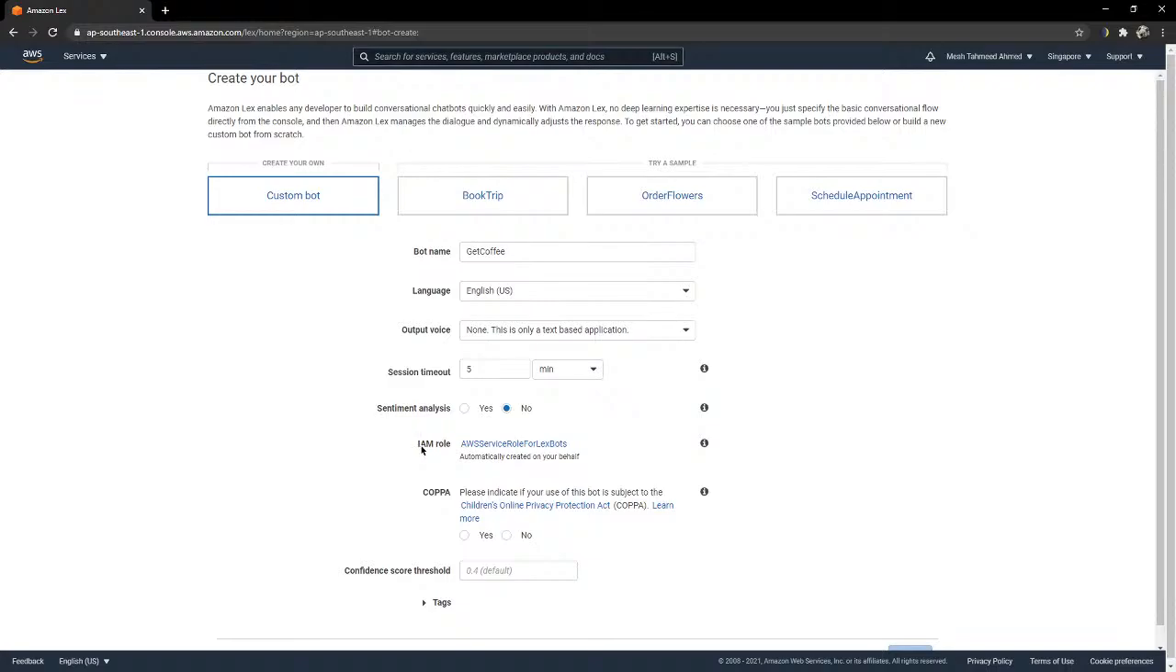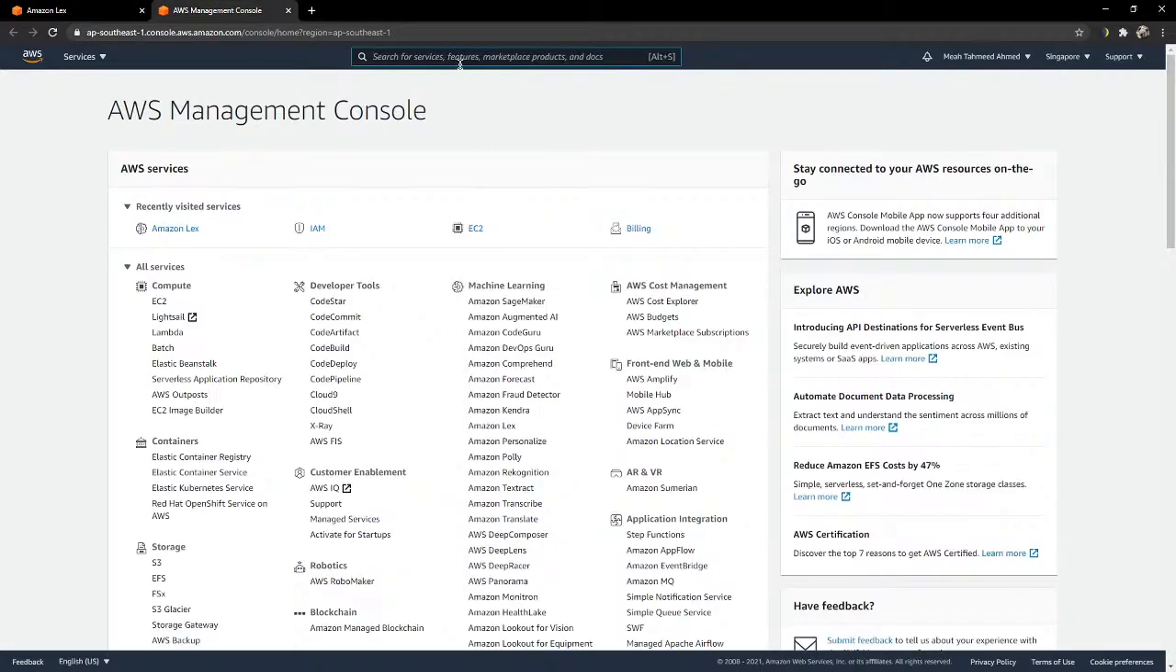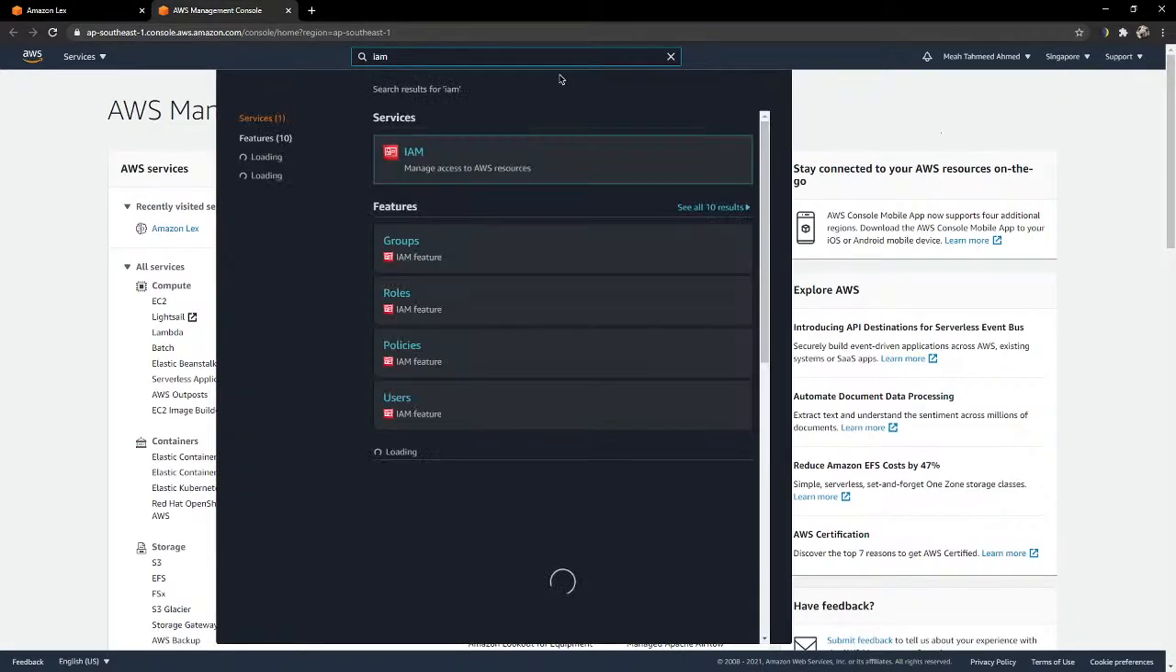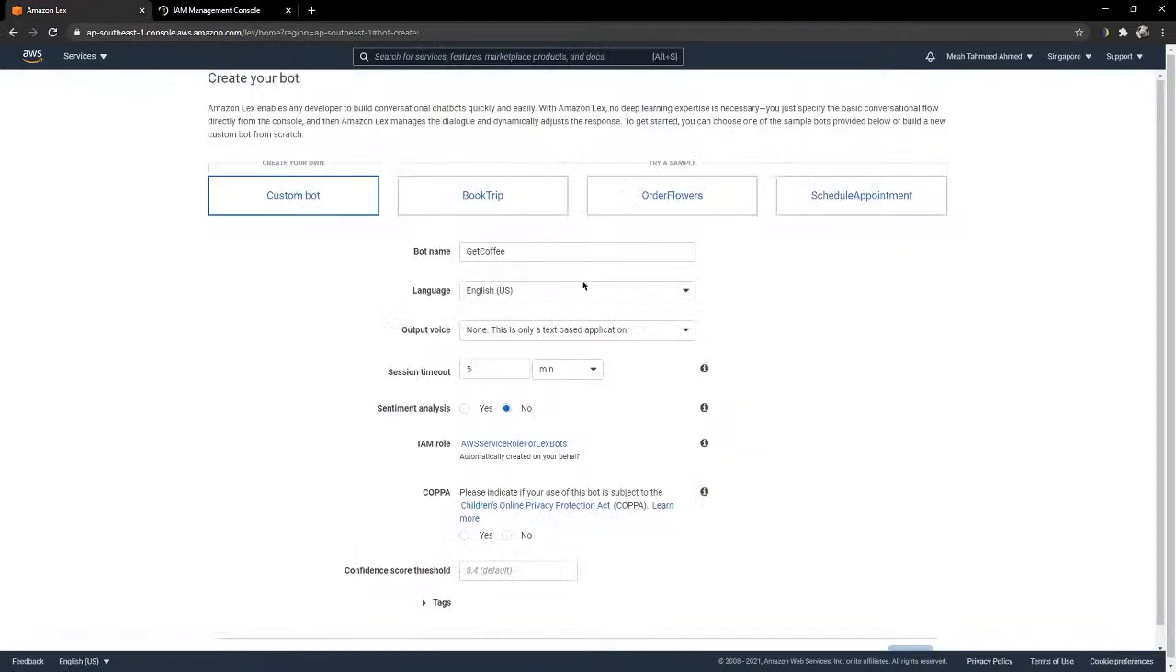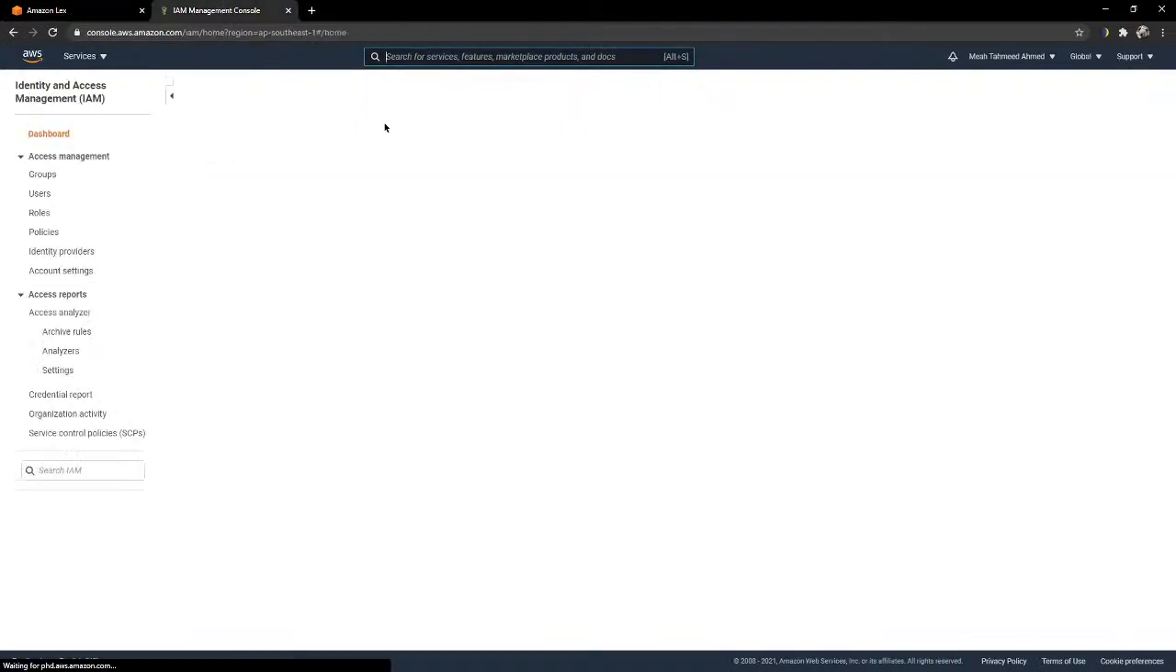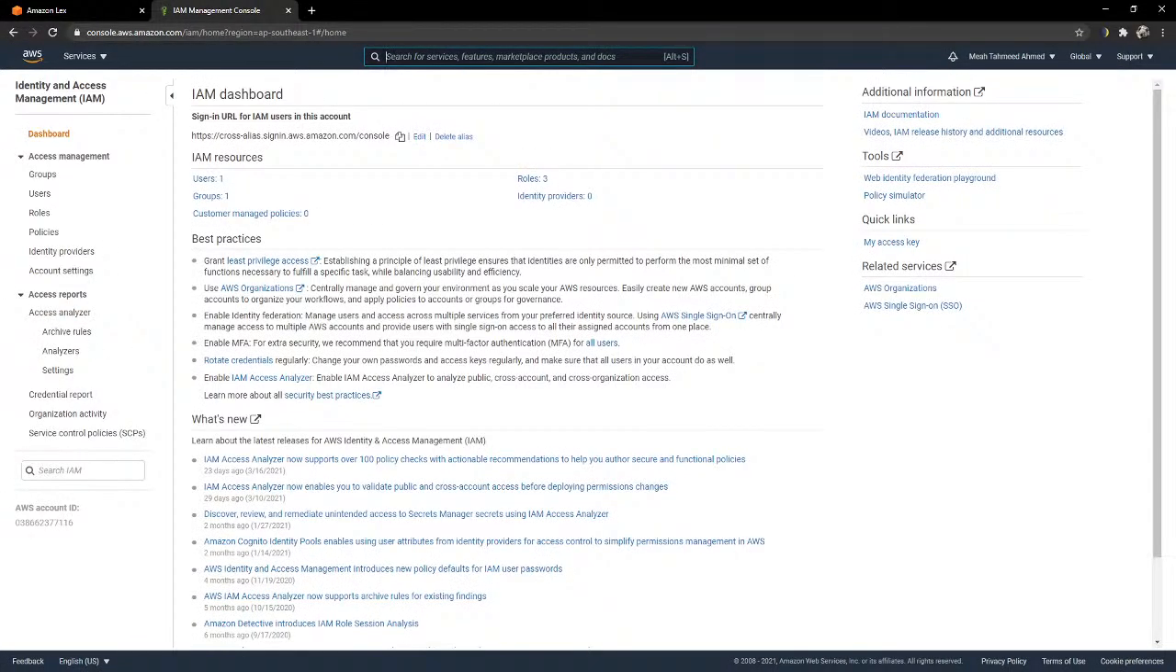And then we have IAM role. IAM is another AWS feature which we should go over briefly. IAM stands for Identity and Access Management. Let's say you own a company and you have an AWS account for that company. You'll probably have a bunch of people working with different AWS services to keep things running.